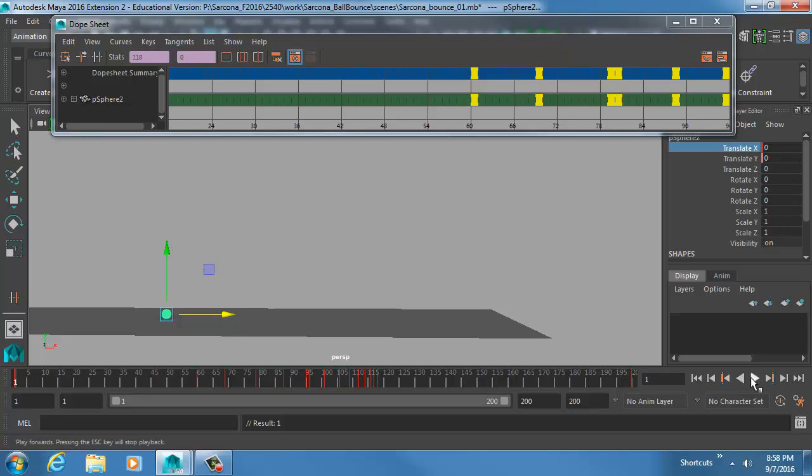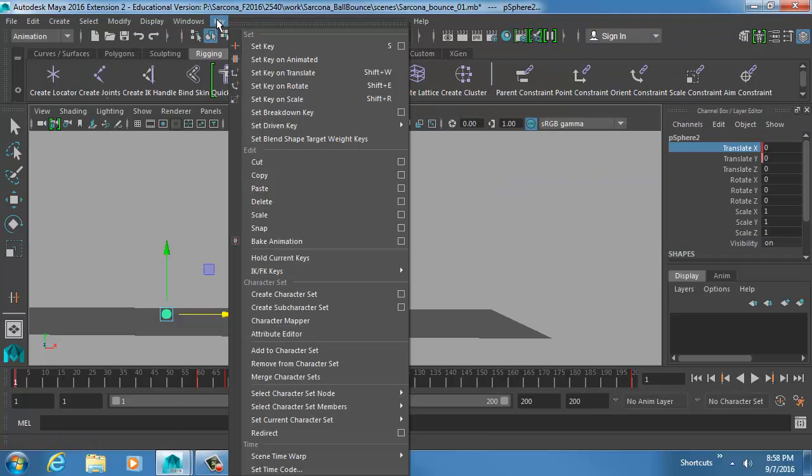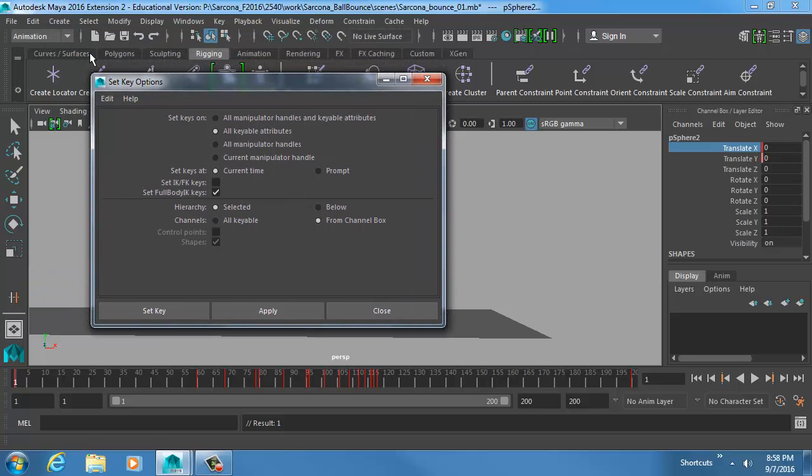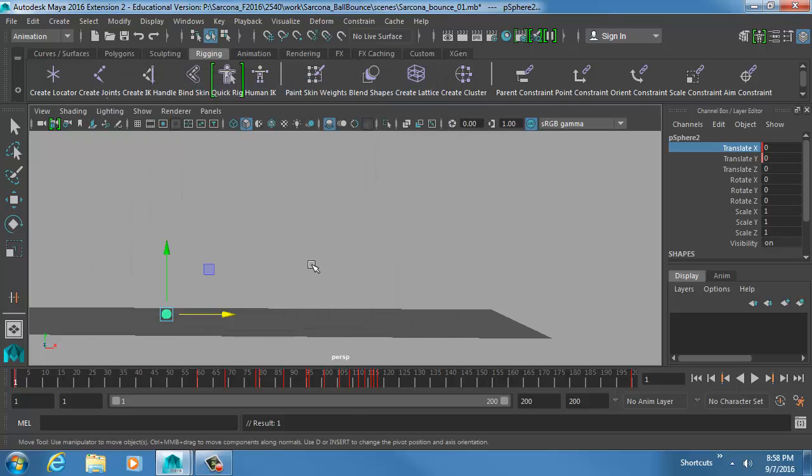So Sean, going back a few steps, how did you make it so that you can hit the S key on just what you have selected? On the key up here, set key option box. Make sure you're in the animation menu if you're not. Make sure it says all keyable attributes, the second one, and then from channel box, bottom rightish. Okay, so now when you hit S, it sets a key on just that.